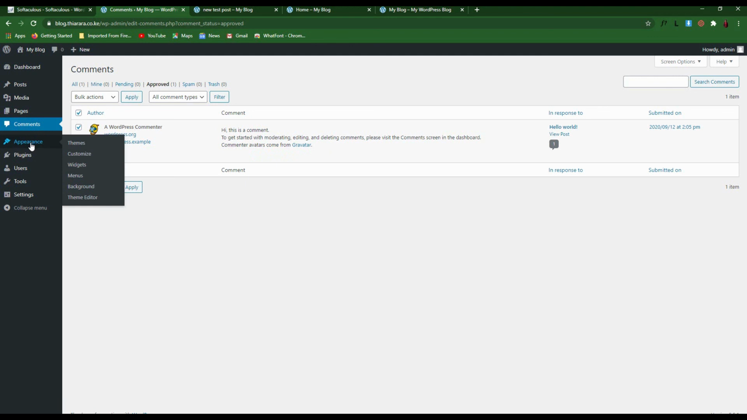The other thing is appearance. The appearance comes with so many options that will mostly affect the layout of your website.